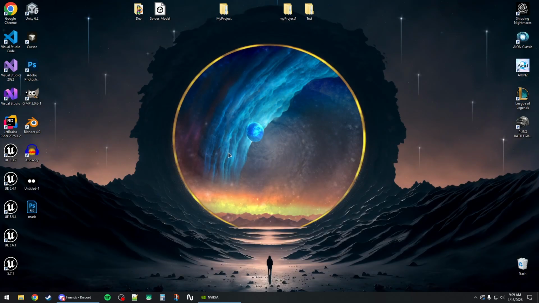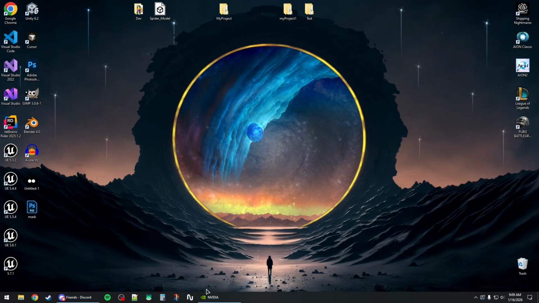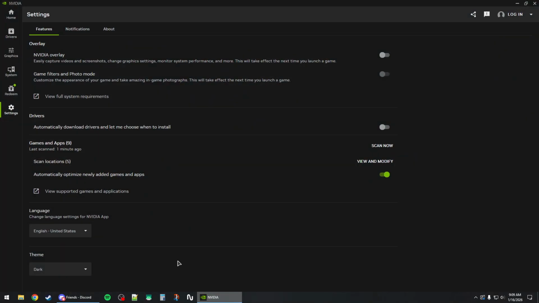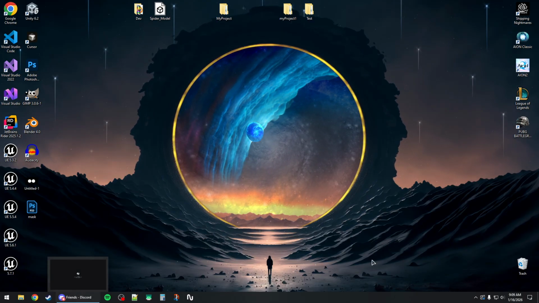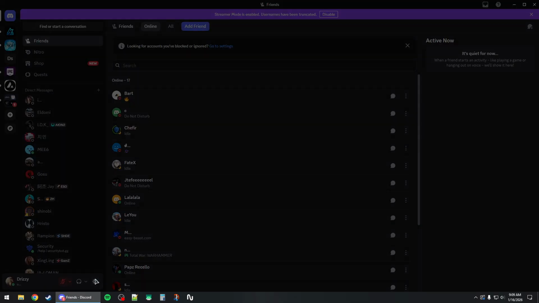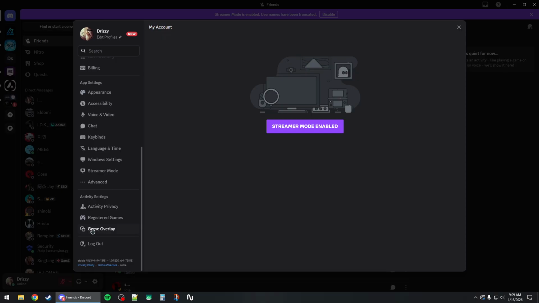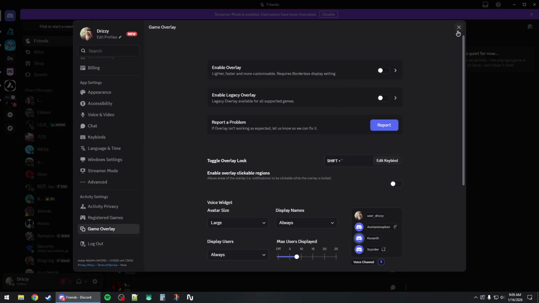Now you can close this, and the next step is to check if you have overlays enabled. So if you have an NVIDIA app installed, you can go to the settings and make sure to turn off NVIDIA overlay. You should do the same for Discord. You can go to user settings, scroll all the way down, click on game overlay and disable it.